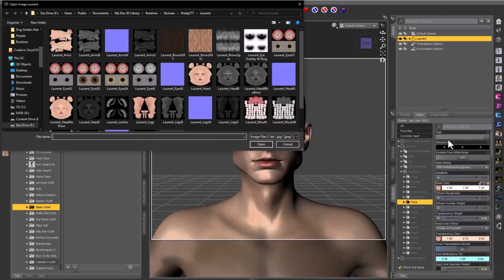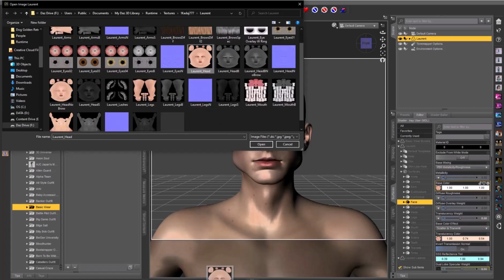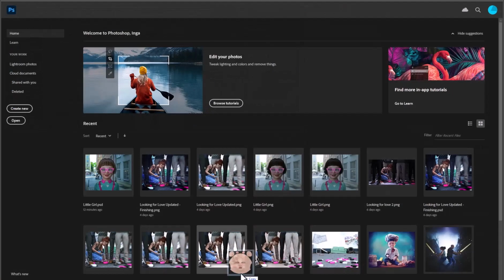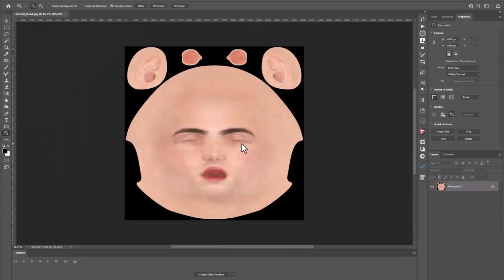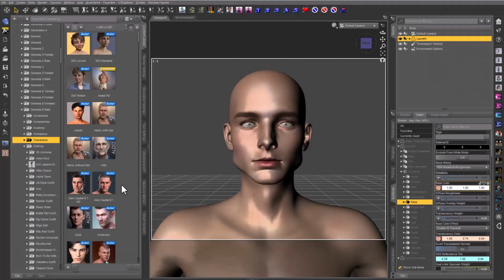go up to Browse, and it automatically opens up the folder that has all his textures in it. Then you want to look for just the regular one that says Laurent head. Okay, then you can just grab the one you want and drop it onto Photoshop down at the bottom of the tray, and that will open the texture right up there for you.